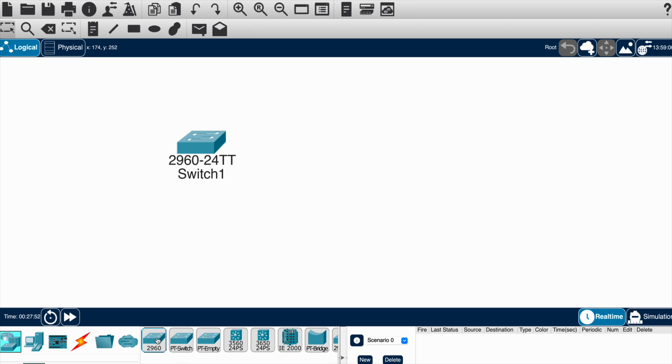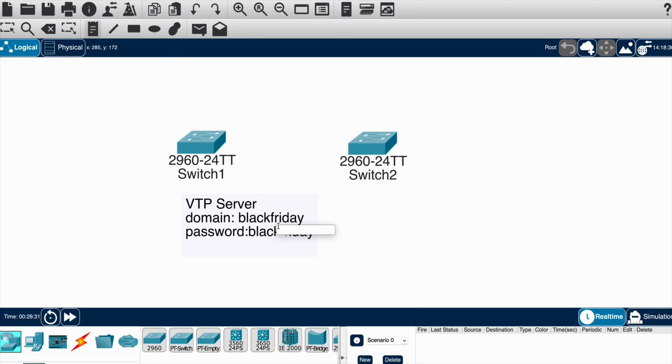Now let's grab another switch, and again, we'll say this is the VTP server, and the domain we'll call Black Friday, since Black Friday is coming up. And the password, let's just say the password is also Black Friday. Okay?